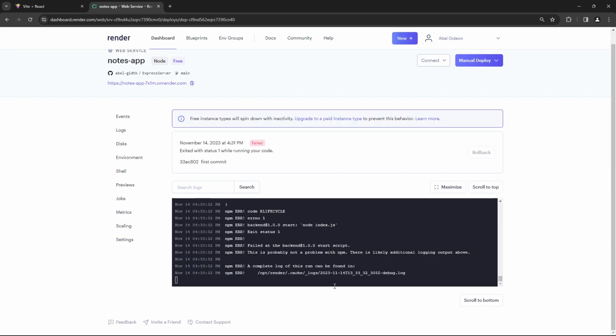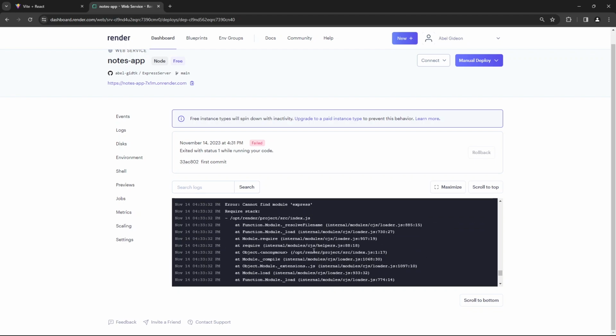We're actually getting an error when we're trying to deploy our backend. So if we scroll up, we can see that the error is that it cannot find the module Express. If we were working locally, this could be due to the fact that we did not install Express, but since we're using Render, it should install the dependencies by itself. So the problem is going to be in our package.json file.